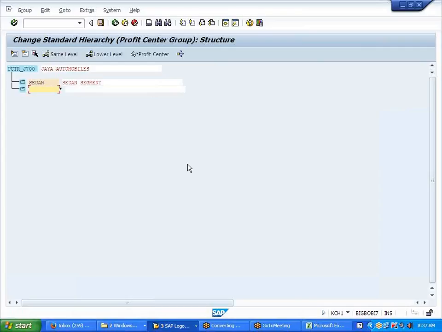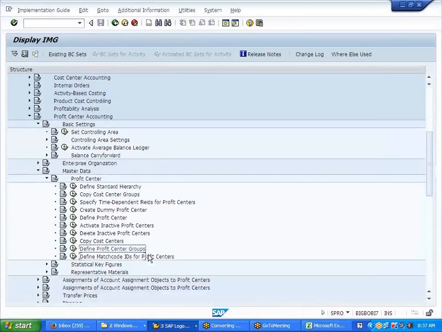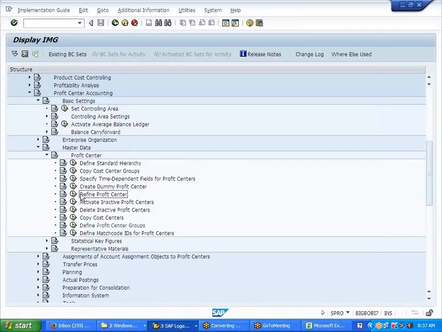Same level. Another one is SUV, right? Mm. So yet profit center is not created, so I cannot give anything, right? Hello? Mm. So I'll create a profit center here, see. Define a profit center.